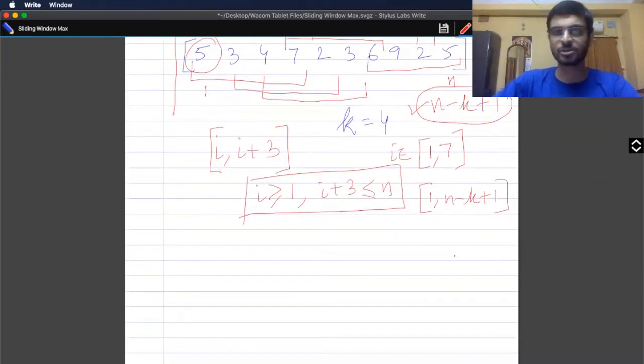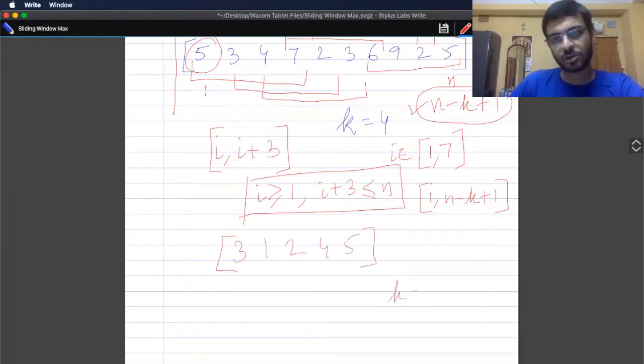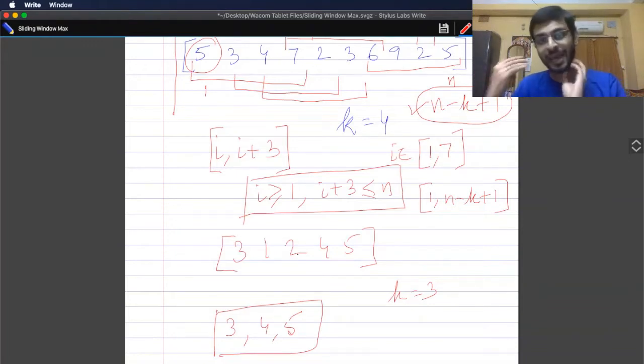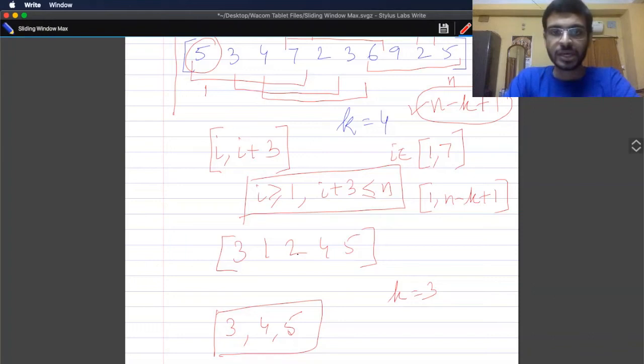Suppose let's talk of a simpler example, something like this: 3, 1, 2, 4, 5, and suppose k is equal to 3. What can we say? In the first 3 elements the highest is going to be 3. In the next 3 elements, the highest is going to be 4. In the next 3 elements, the highest is going to be 5. Simple as that. Here in the first case, we had 3 occurring as the first element. But then 4 is the last element in the subarray. It can be any element of the subarray. It can be the middle element, it can be the leftmost element.